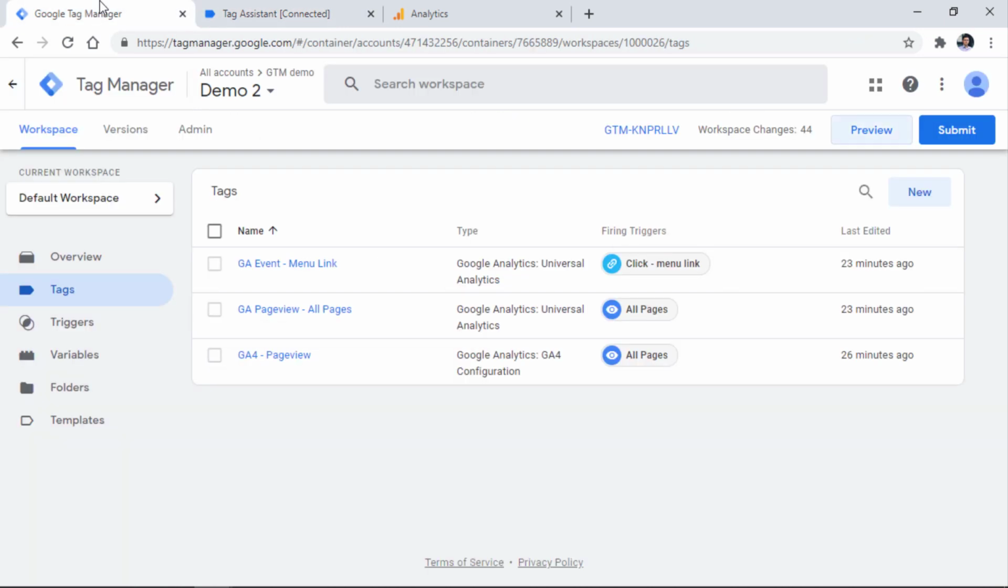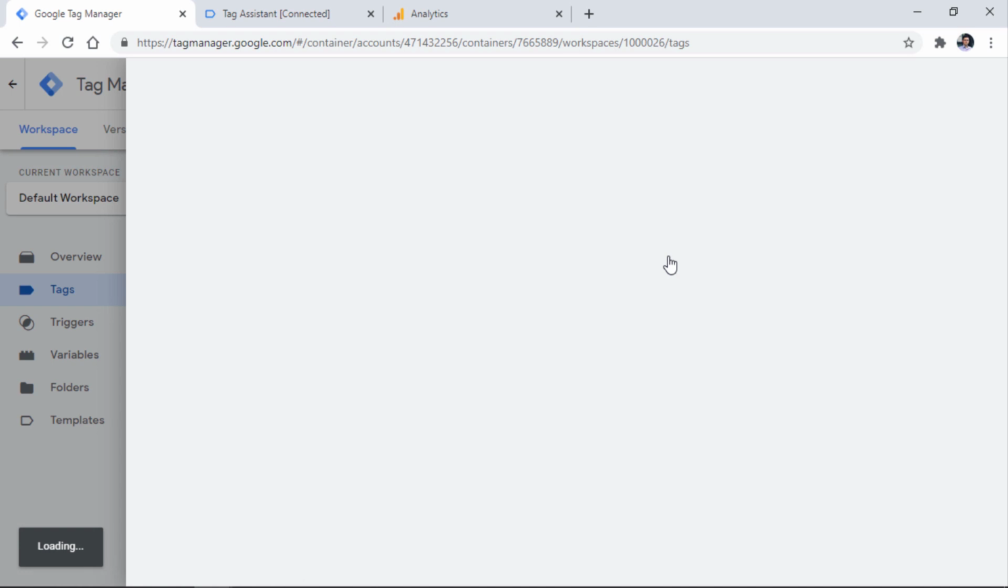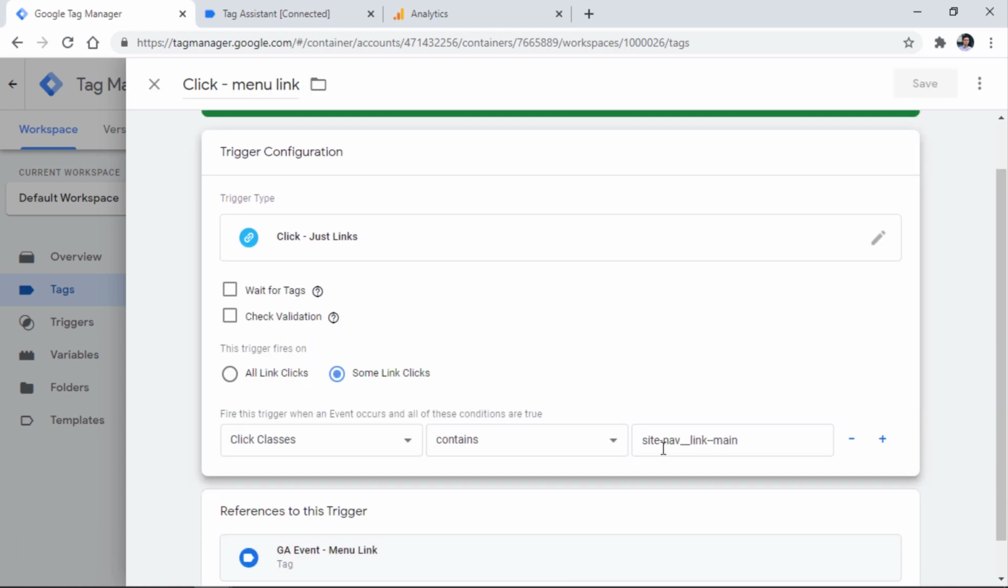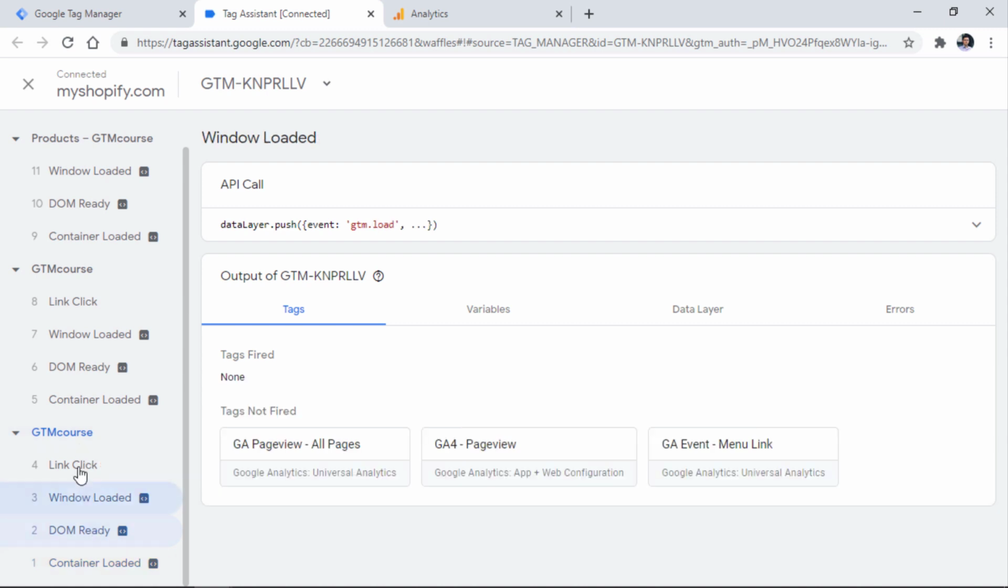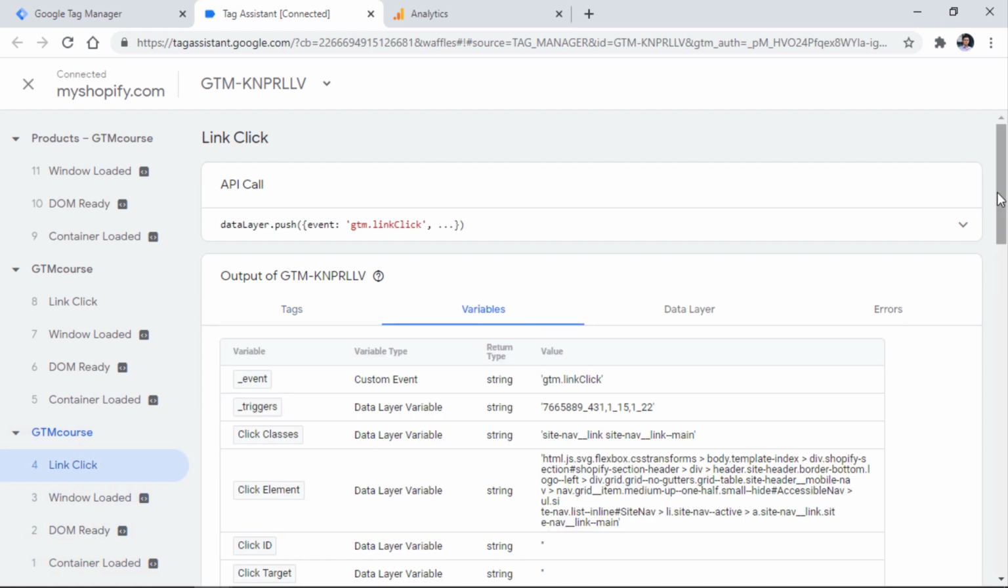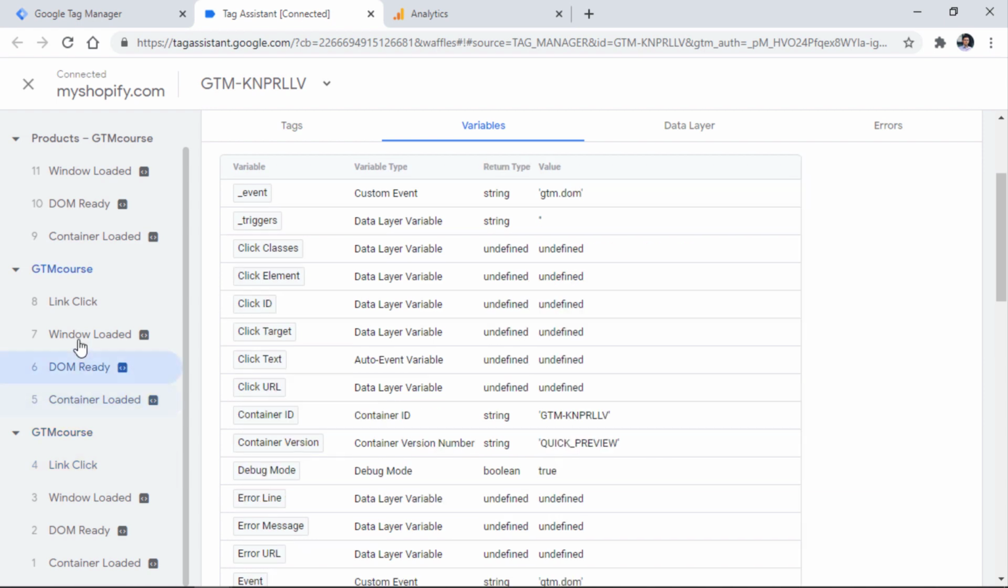Because if I go to the trigger, you will see that my condition is click classes contains this particular value. When you switch between one event on a page and another, you can also check how the variables are changing between each event. This helps you better understand whether certain parameters and certain variables were available at that moment in the preview and debug mode.